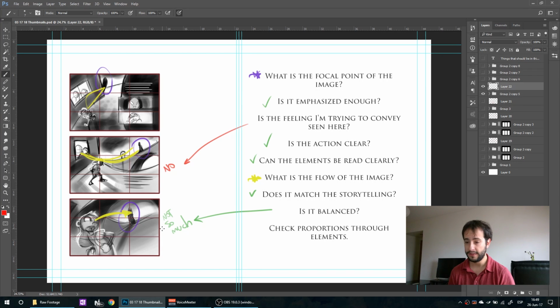Is the action clear? I think the action is clear in all three cases. Can the elements be read clearly? Yes. You understand every element of the composition and what is going on. What is the flow of the image? It is drawn in yellow. I used the most straight line possible to show how your eye would move around the image.